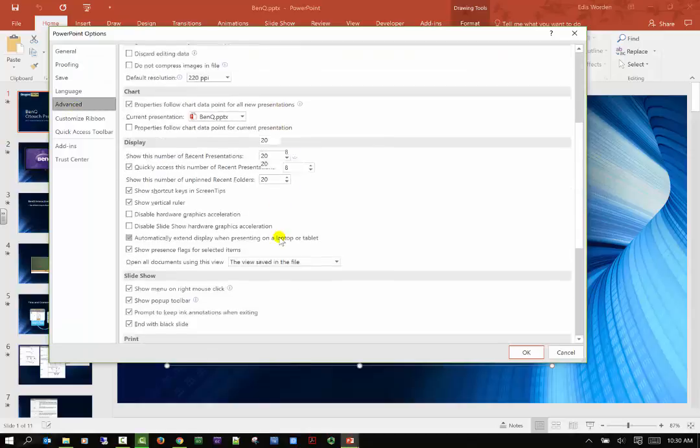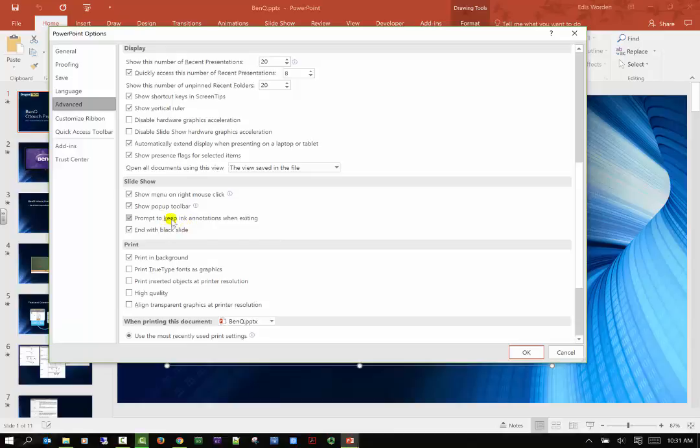Oh, sorry. Let's go back here. Prompt to keep ink annotation when exiting. So if you're going to annotate on the document and you're doing a presentation, and you've inked on it, you took your pen and you wrote on it, and if you have a touch screen, or you do something with your mouse and you want to keep that annotation, you can leave this on and it will prompt you to save it. Again, if you want to save it and you don't want to destroy the original document, save it as a copy, just change the name or add number 1 to it.